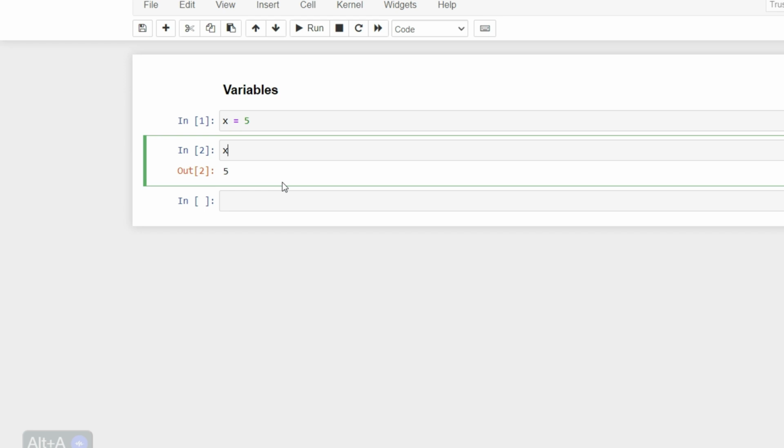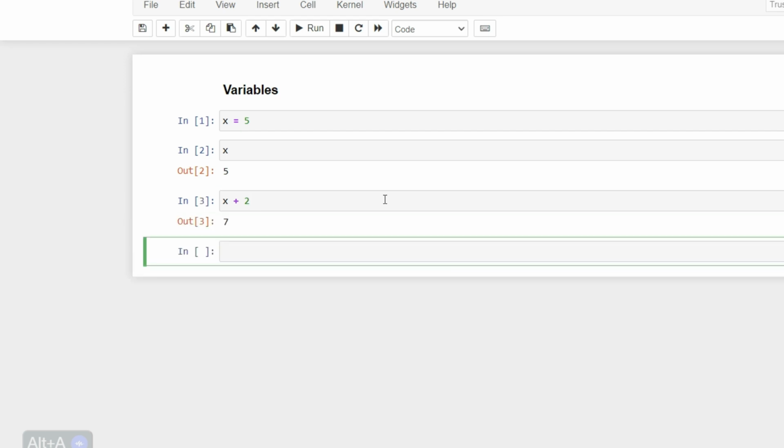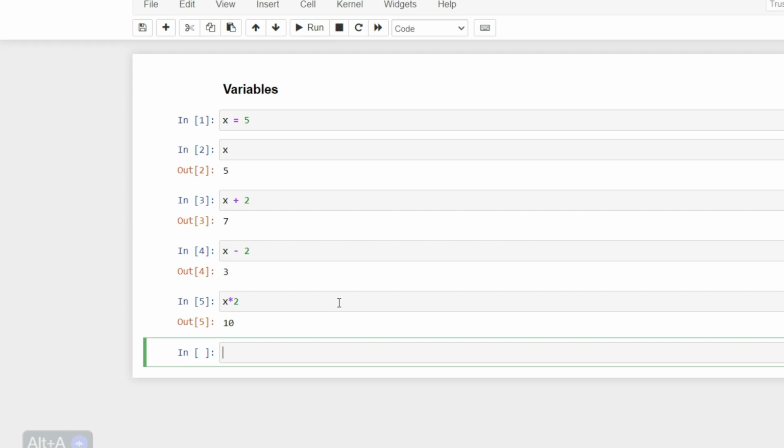What are the calculations that you can do with the variable? Let's see. x, you can add something to it, like plus 2. What do you get? 7. You can subtract something from it. What do you get? 3. 5 minus 2, 3. Correct? You can multiply something with it. Let's say multiply by 2. You will get 10. Very good.